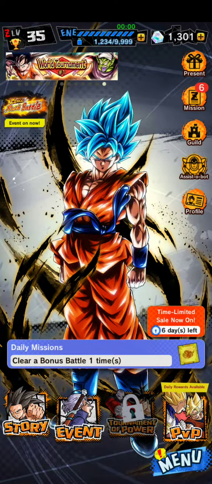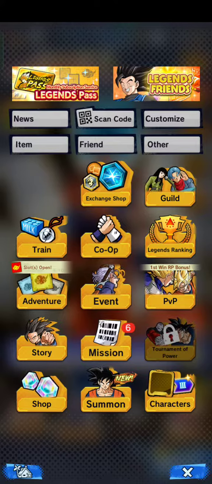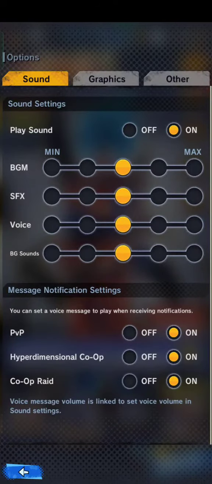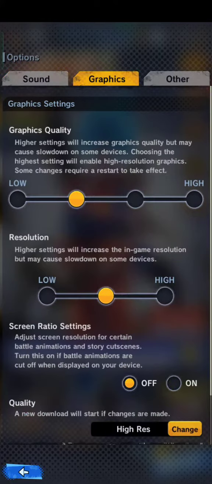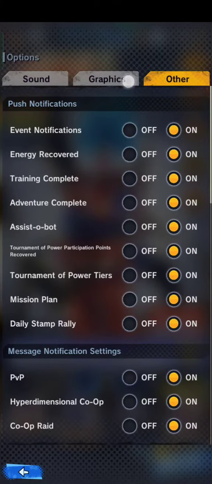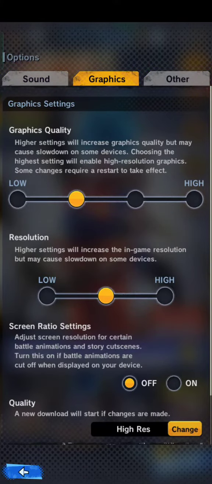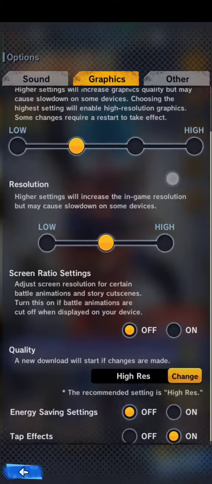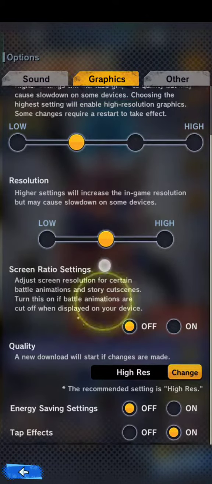So let's get started by tapping the menu, then tap Other, and as you can see there are some options here. Tap the third one, Options, and as you can see there are three options: Sound, Graphics, and Other. Tap Graphics, the middle one. In the settings you can adjust your graphic quality, resolution, and also screen ratio settings.